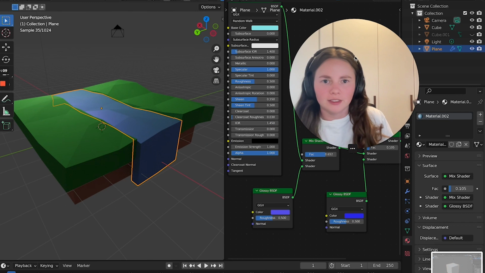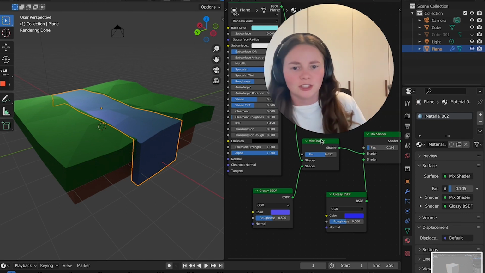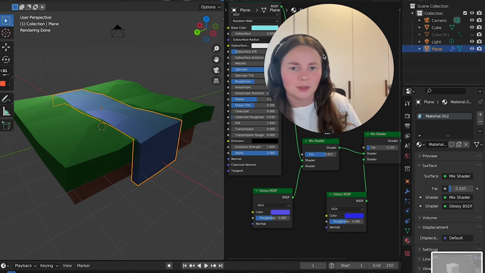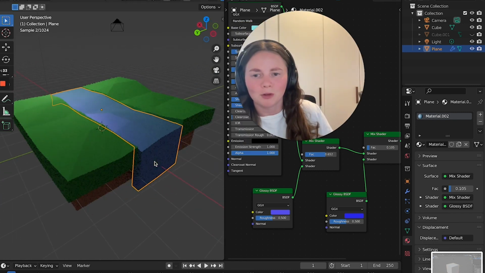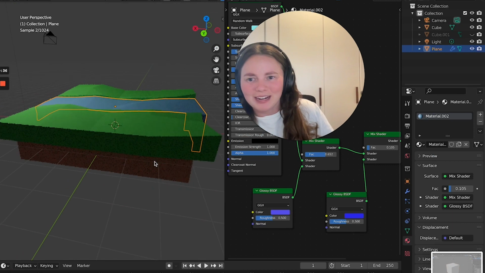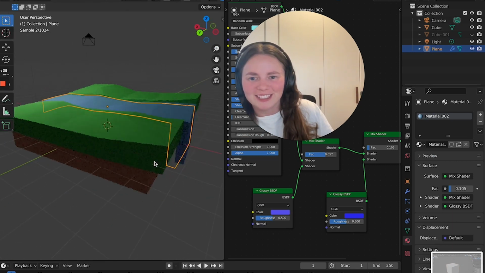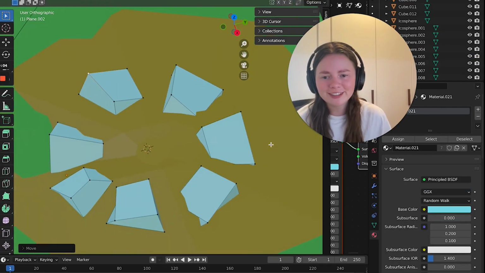The water's looking good. Connected up some shader and glossy nodes down the bottom, down the side here, so that the water would just look a little bit more like low poly water. Quite happy with it so far. I think she's looking really cute. So today has been a very good day.